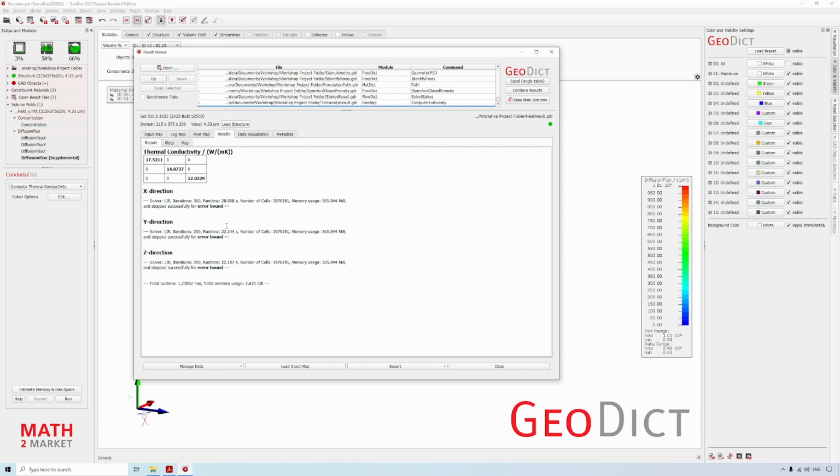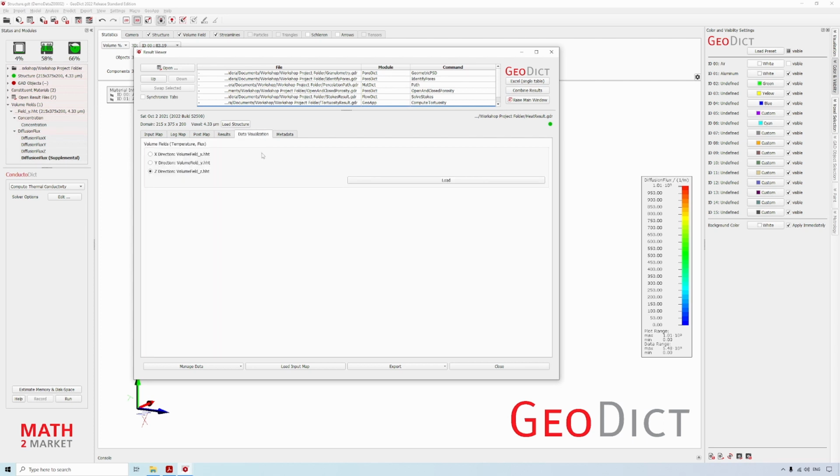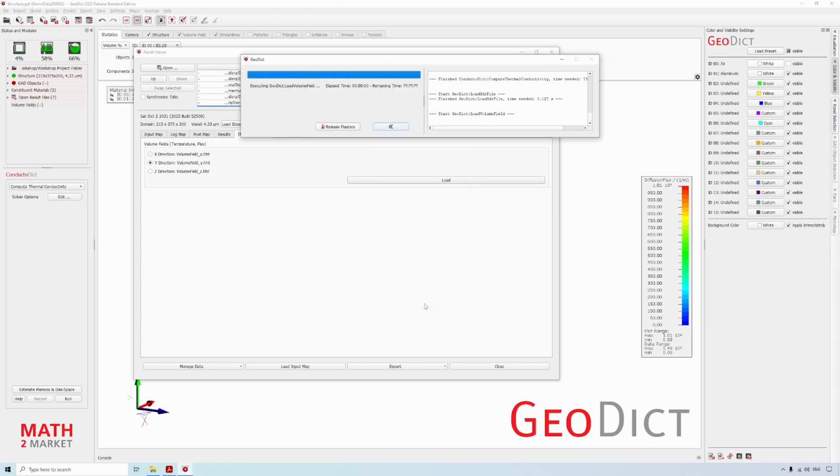As always, the result viewer opens, and as a result, we see the thermal conductivity in X, Y, and Z direction, and we again see that we have an anisotropic behavior of our foam. We also see the runtimes for each direction. Now we go to data visualization and load the volume field in Y direction, because again, this is the longest direction, so the most interesting one.